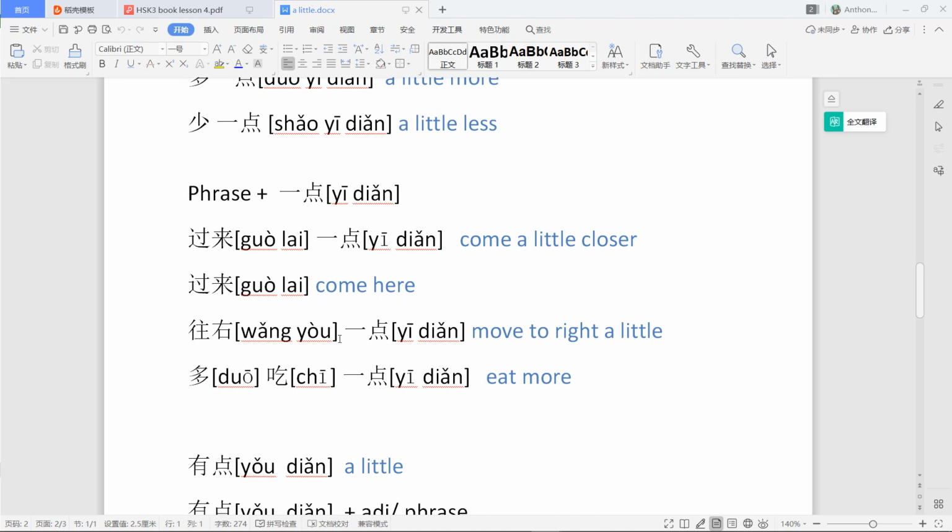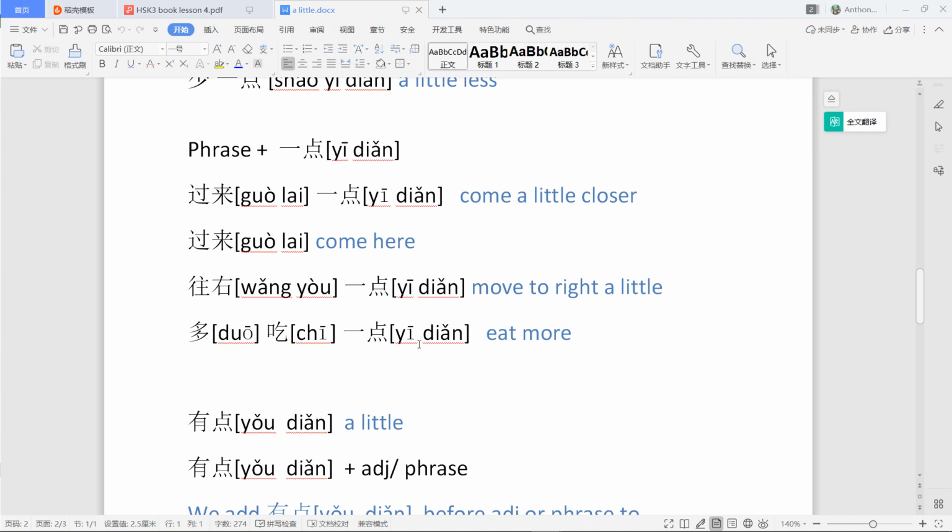往右一点, 往左一点. 多吃一点, 多 means a lot, 吃 means eat, so eat a lot, 一点. It doesn't mean you eat a lot. It means eat more. So if you go to a Chinese family, and they host you, they say, "Oh, please eat more. Eat a little bit more." But actually it just means eat more. But because we put 一点 here, it doesn't sound like you have to eat a lot, but it's to ask you, please eat more.